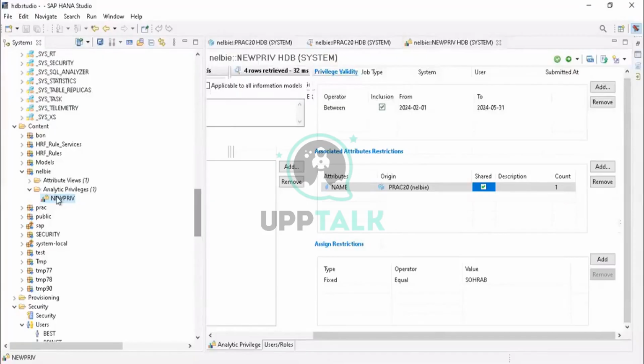Let us see in a real-time scenario how it will be. The table data will mostly be based on your company code. So you'll create a privilege for that particular company code to filter only the data for a particular company code.